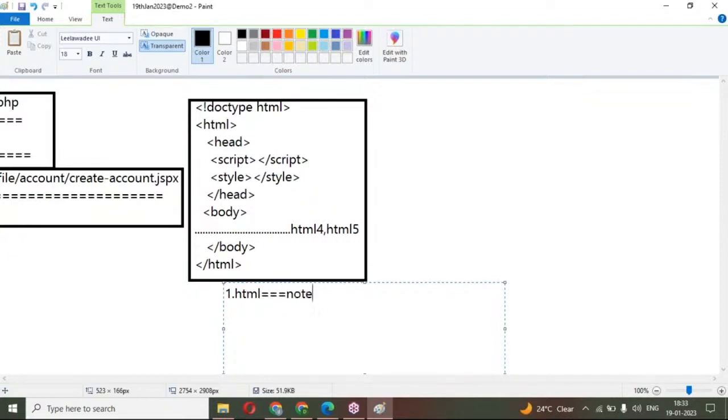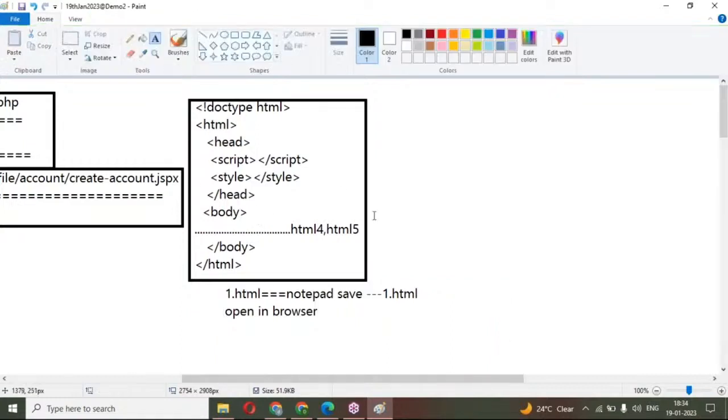You can save this file. You can write this program in Notepad and save the file with any name, one.html or anything. Then after that, open it in a browser, any browser. By that you can see the execution of that particular code in the browser. So execution we always do with the browser.